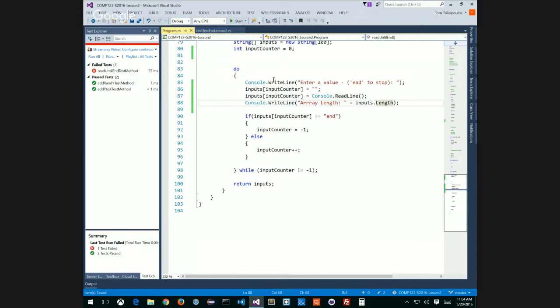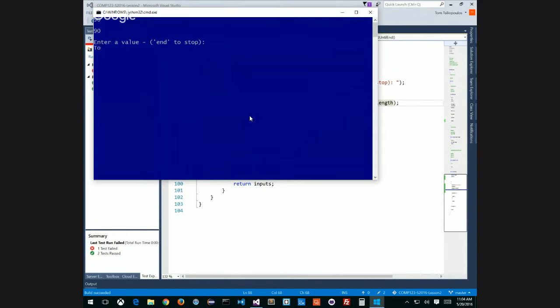Let's check this out. Let's run without debugging again. So Control F5. Put a name, a value, Tom. Uh-oh. Why is it like this? Array length. See what I'm saying? Something's not right here.